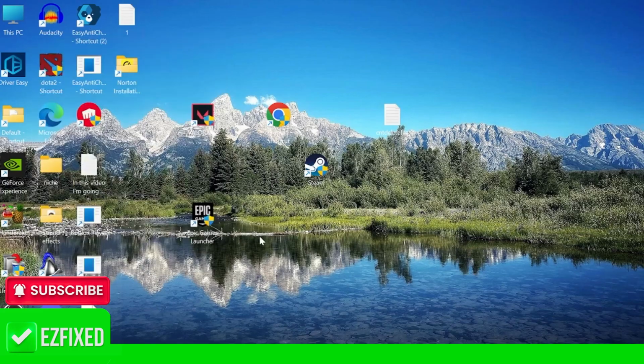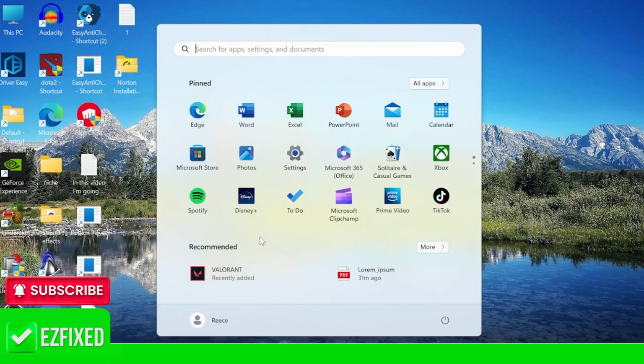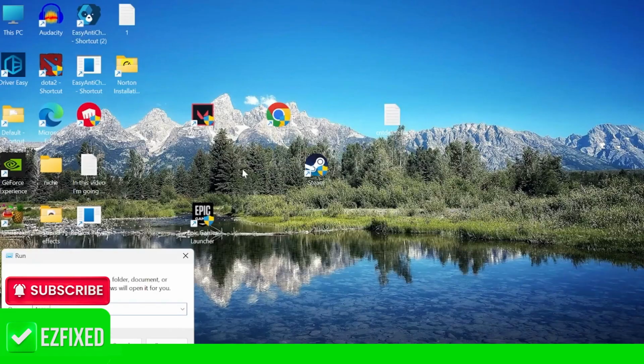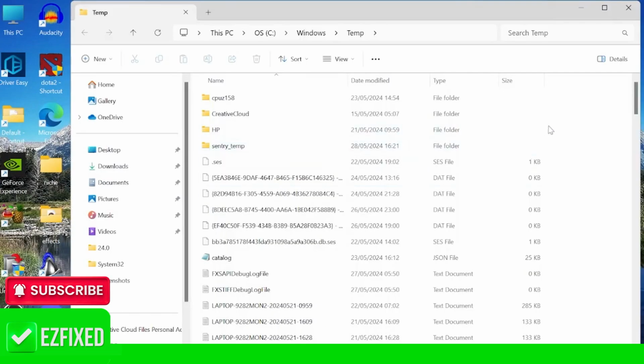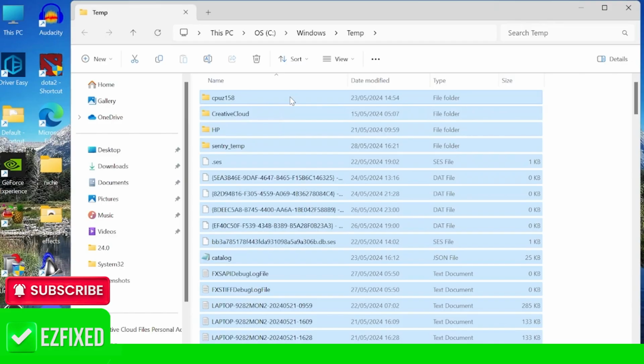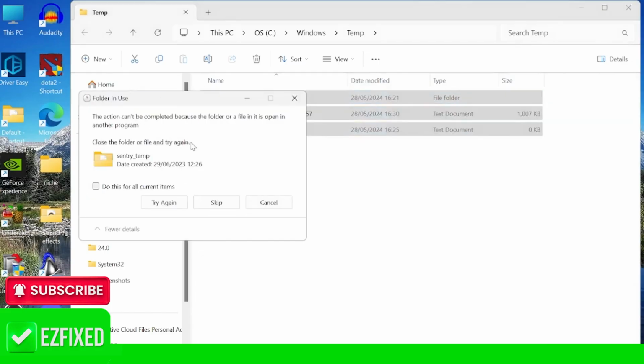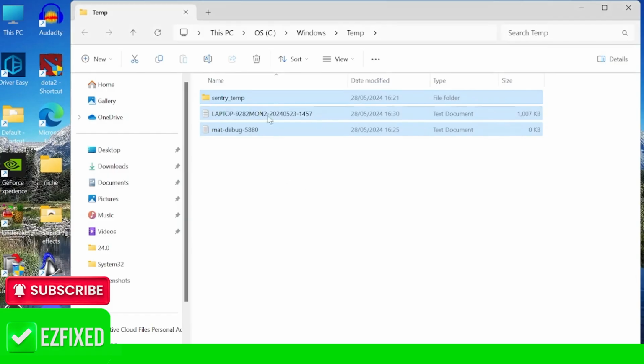And last thing we can do is come back to the Start menu and search for Run. Tap on the Run icon and search for Temp. Hit Enter, and you need to delete everything inside of this temp folder by pressing Ctrl A on your keyboard to select everything, then right-clicking and selecting the trash icon to delete it. If you get a message like this pop up, just select Do this for all current items and select Try Again. There might be some folders that I won't be able to delete, but that's absolutely fine. As long as we get rid of the majority of stuff in here, then we can close out of this window.